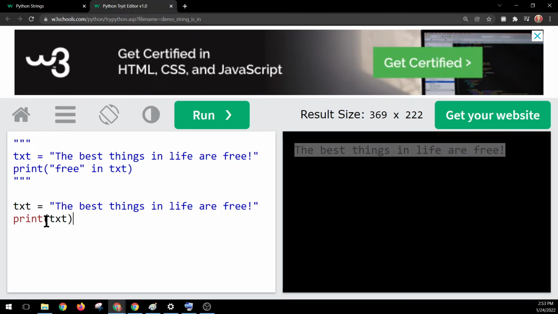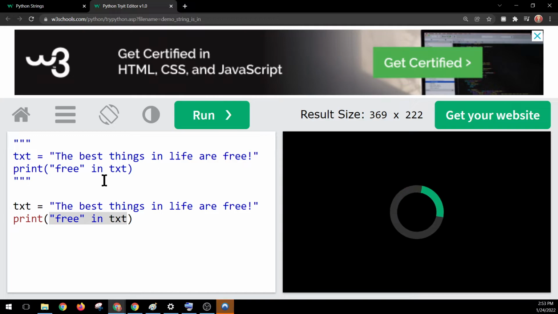Now, we're going to evaluate this code inside the print function. We're going to say, does the word free exist in the variable txt? So can this string free be found in this string? And if it is, then it should output True. Let's run it. True. That means that free is found inside the string txt, the variable txt.